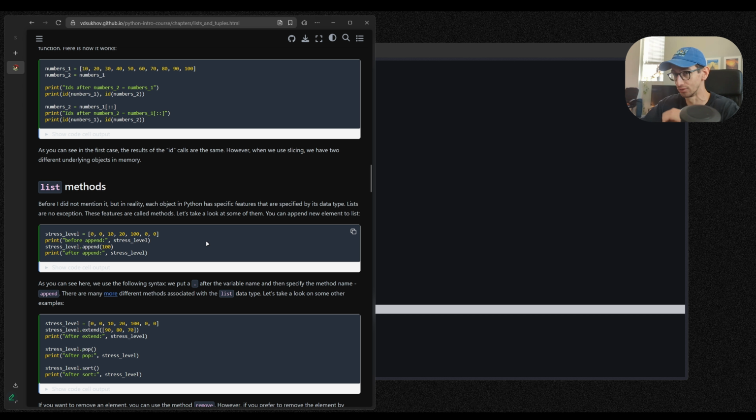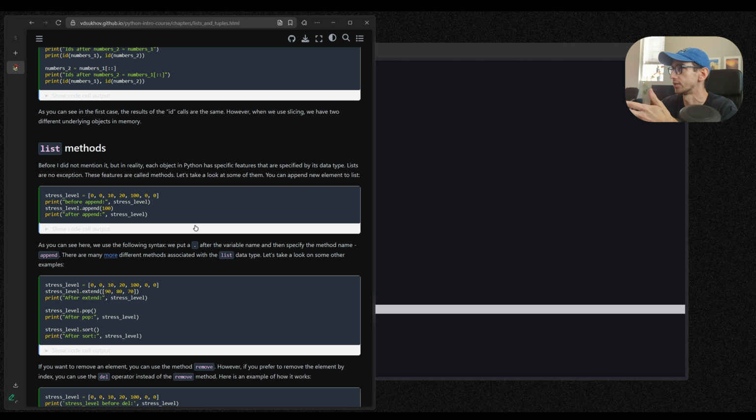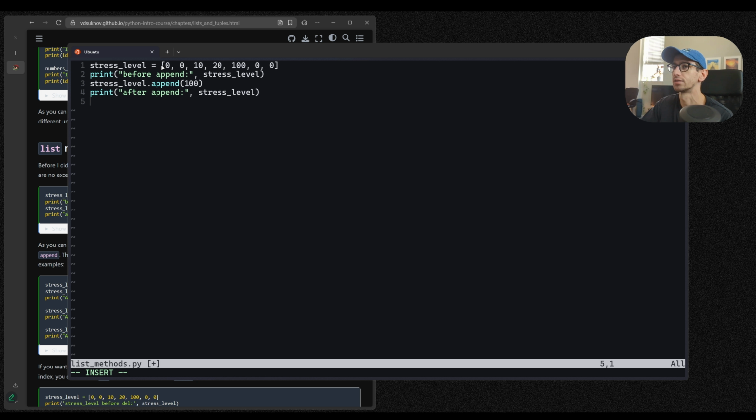Now, the thing that I really like about the data structures in Python is that by default they provide some methods that we can use. Let's see the first example. I'll create a new file for this. Here we created a variable and assigned a list with values which we think represent the stress level: 0, 0, 10, 20, 100, 0, 0. And let's say that we now want to add a new value to the list. To do that, we can use some built-in functionality of lists in Python.